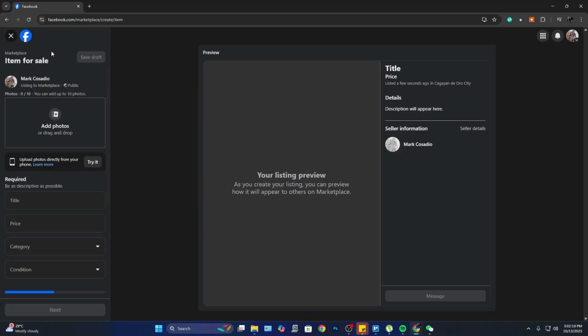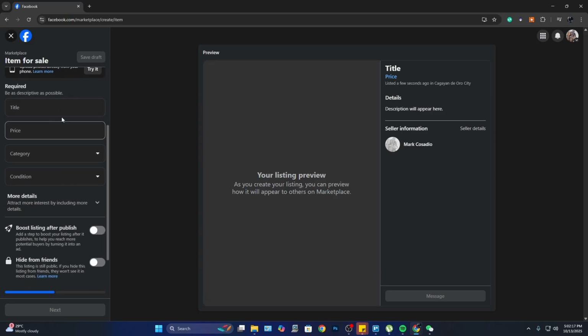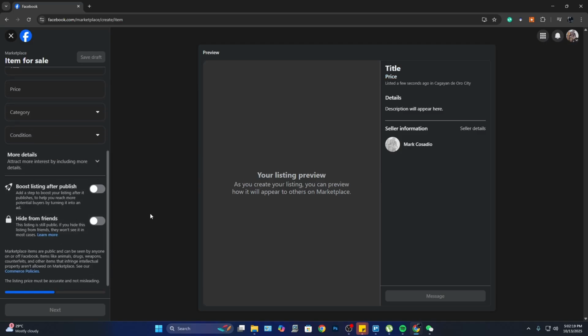And from here on the left side panel, you can add a photo of the item you are trying to sell, and you can add the details in here. You can also boost your listing. This is going to cost you some money, and you can also hide it from other friends if you don't want some of your friends to see what you are selling. And after that, you should be good to go.